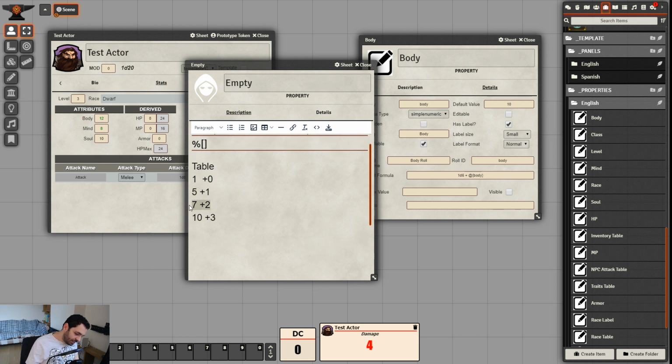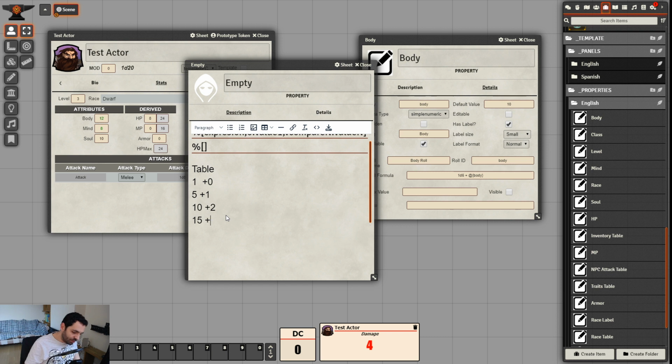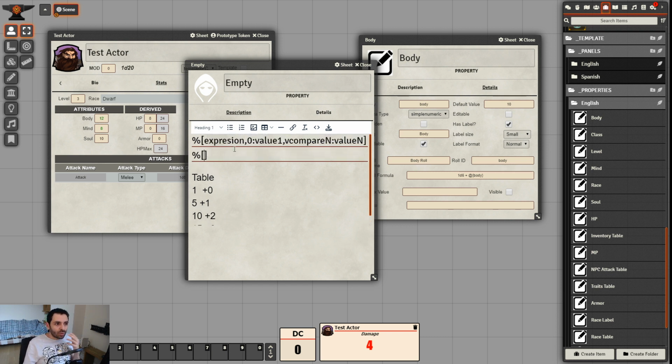Let me change this to make it easier. If 10, and if it's 15, it will return 3. Okay? Now, how can I do this? The expression that I want to evaluate is body, and body is a property that is only inside the character. So we have to use at, okay? And the key of it, body, comma.